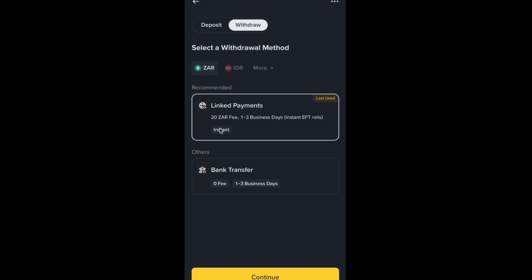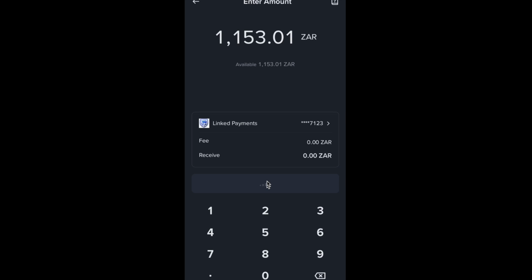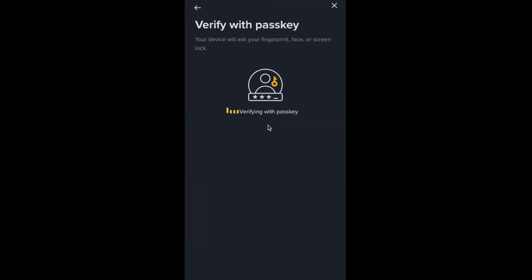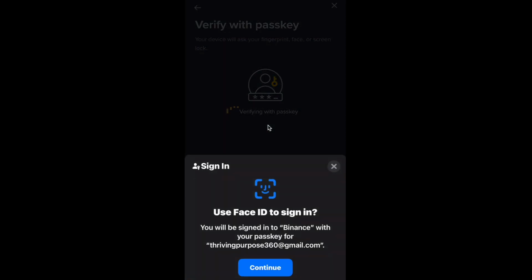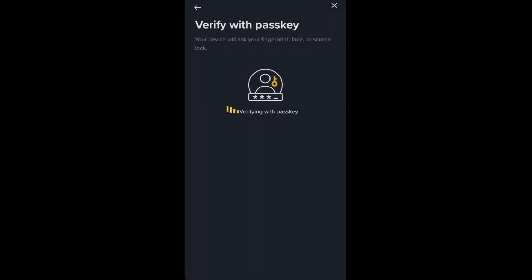So I have a bank already that is linked to my Binance, so I love Binance these days because it can connect to our bank account. So you click continue. After clicking continue, it will connect to my bank account and I can just withdraw max. This is when you want to withdraw everything. So now let's continue, guys. And then after, it didn't even take like 3 minutes for the money to be in my account. So you confirm your withdrawal.